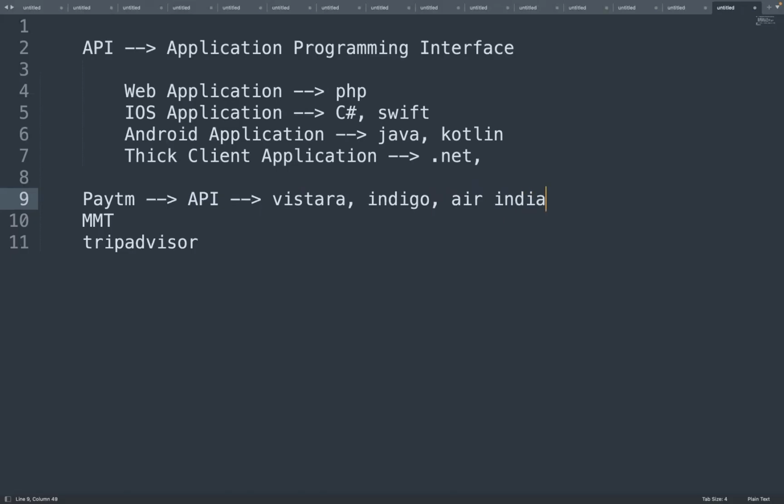So likewise, whatever airlines are available, they will integrate their APIs with the Paytm application, and on a real-time basis Paytm will execute its own query which will go to these other applications, right? Vistara's application, Indigo's application, Air India, and it will be able to fetch those specific details in real time. Now the same thing will be done by MMT, Make My Trip, TripAdvisor, and all the other applications as well, right? So this is one of the real-time use cases of the APIs.